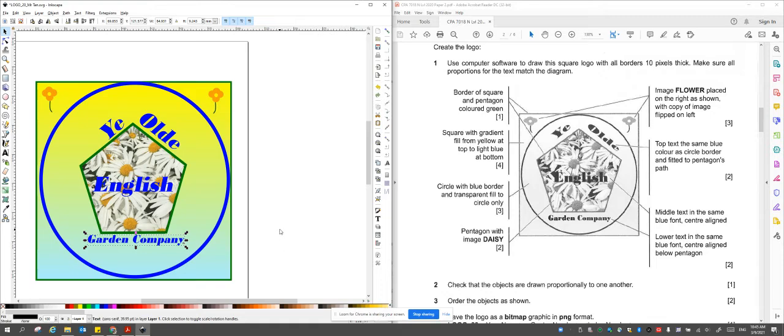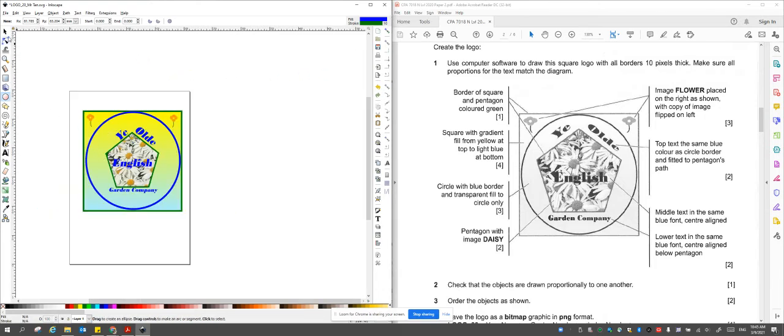Okay, let's see. Does it look okay? Yeah, Ye Olde English Garden Company. I got the two flowers on top. I got the daisy, pentagon. Yes, everything looks fine. My borders 10. Let me check my circle borders. I can't remember my circle borders. So, there's a stroke 10. Great. How about the pentagon? Stroke is also 10. You look at the number here, it tells you what the stroke size is. Okay, perfect. So I got this whole question now.